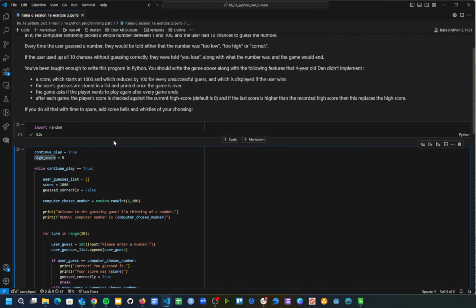So anything else we needed to do? We needed to do the score. We need to store the guesses in a list and print once the game is over. We are asking whether they want to play again after every game ends, and after each game, the player score is checked against the current high score and will replace the high score if it's better.